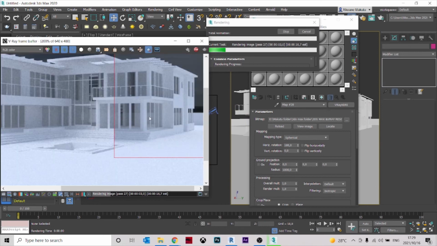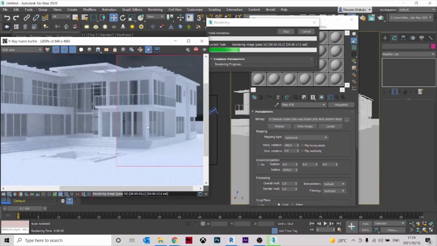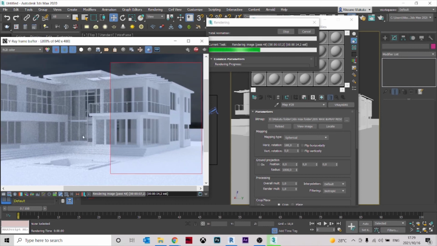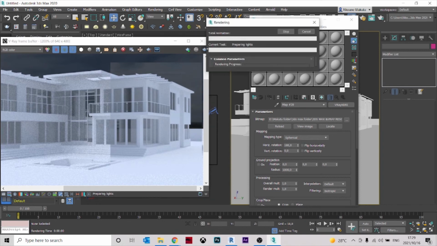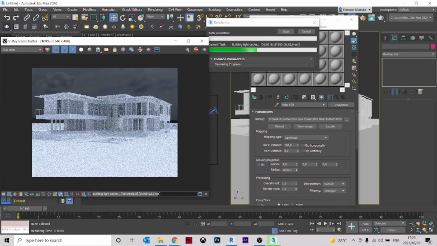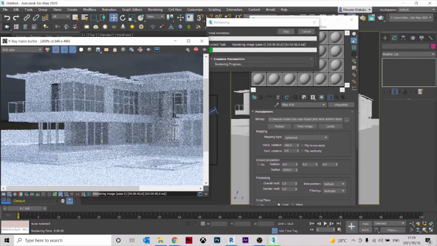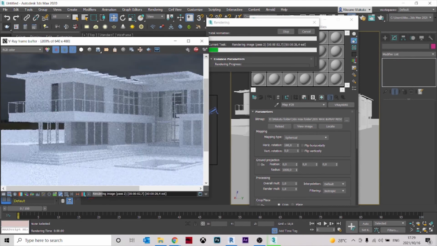So now the shadows have moved. So I'm going to cancel this and remove this so that we can see the whole building. So now I need to decrease.